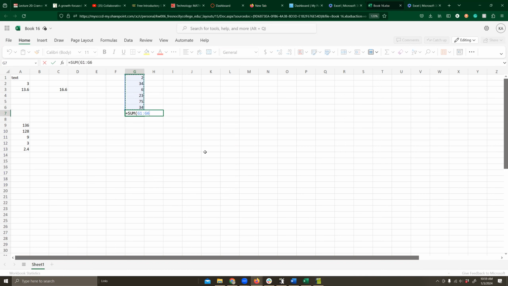The colon is kind of like the dash when we say, like, 4 through 9, add numbers, whatever. So that colon is sort of the thing. It's telling it to go from G1 to G6. And you would close your parentheses and hit enter, and it would sum those numbers. Sometimes I like to label this cell the sum.